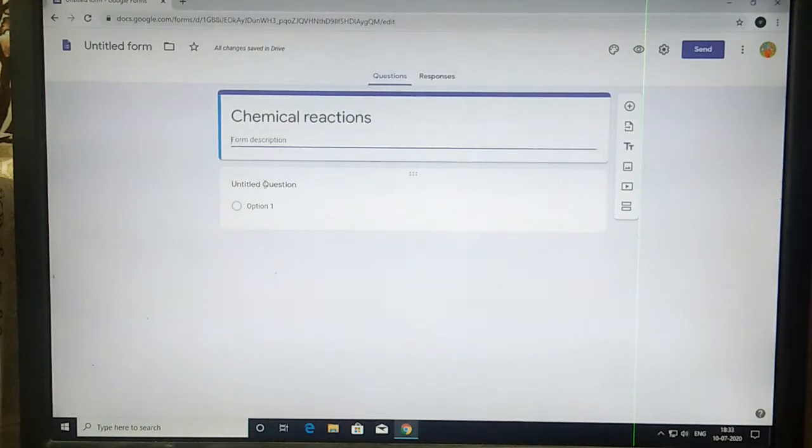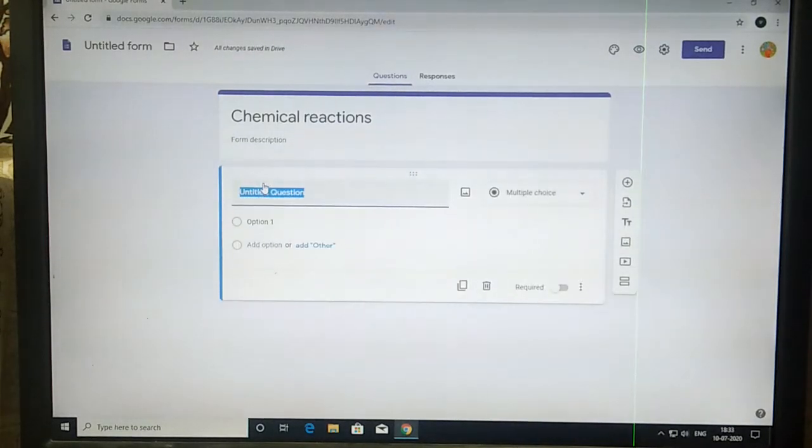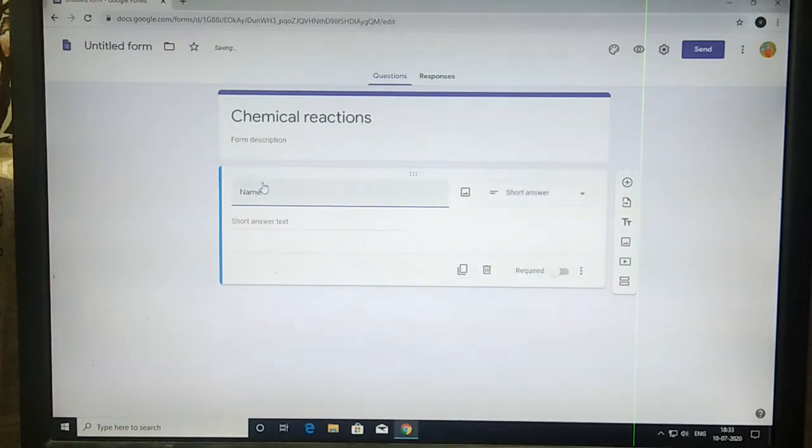And here an untitled question is there. Anyway, we have to know who is the student writing the test, so type Name here. Based on this question itself, this option will change. By default it will be multiple choice, but now when I typed Name, it has already changed into short answer. So let it be like that.